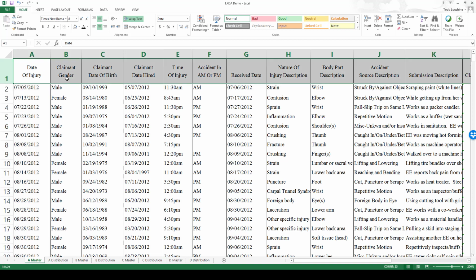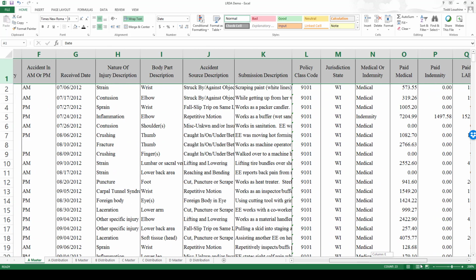So the header row, we've got date of injury, gender, their date of birth, when they were hired, time of injury, whether the accident was in AM or PM, receive date, that's when they filed the claim, or when they filed that they got hurt. Nature, which is sort of the prognosis. Body part, accident source is like cause. Submission description is something we're going to look at when we do outliers.